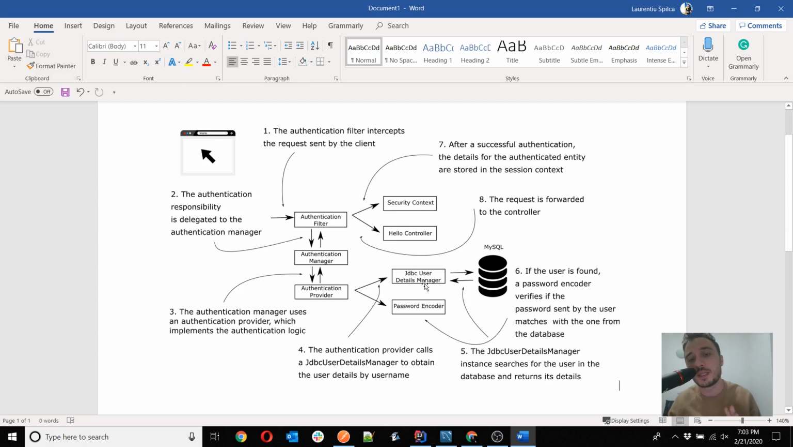Here it's written JDBC UserDetailsManager for a reason, but for the moment I will call it the UserDetailsService. It is the component we have discussed in the previous lesson. I have called it JDBC UserDetailsManager and not service for one reason I will explain later, but for the moment just take it as the UserDetailsService. For Spring Security, the UserDetailsService is the component that retrieves the user details somehow. So it somehow brings the user and the password for being authenticated by the authentication provider.